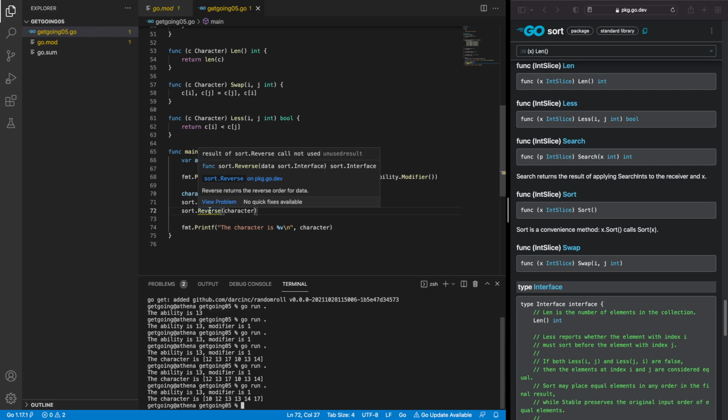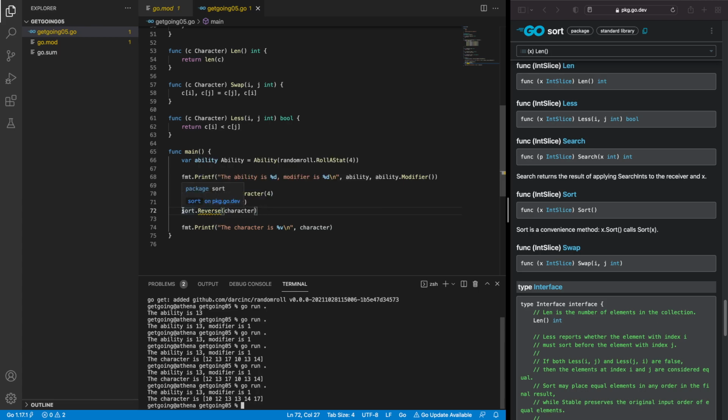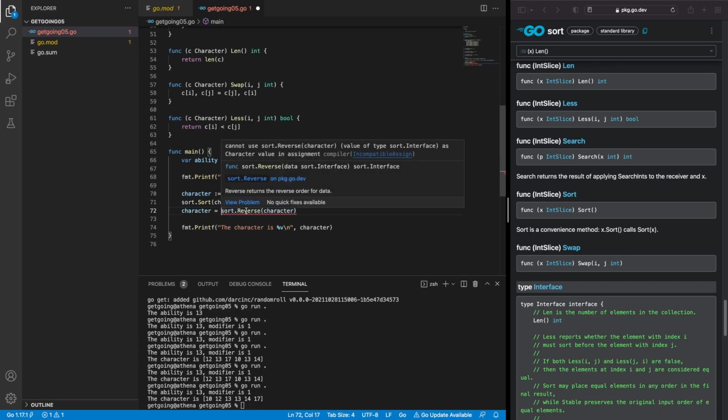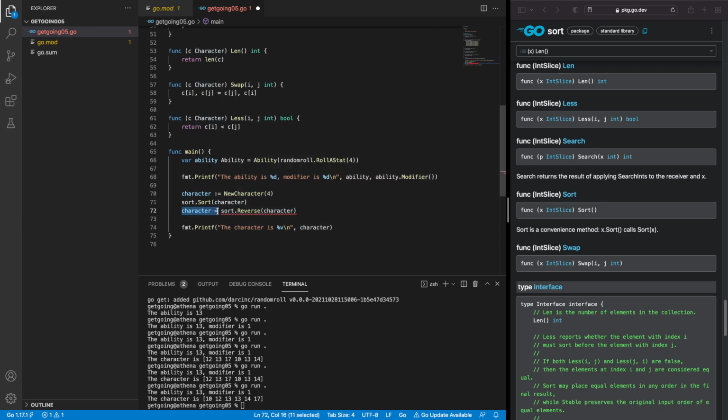why do we have the red squiggly? Oh, reverse is, wait. Let's find out real quick. What does reverse take?